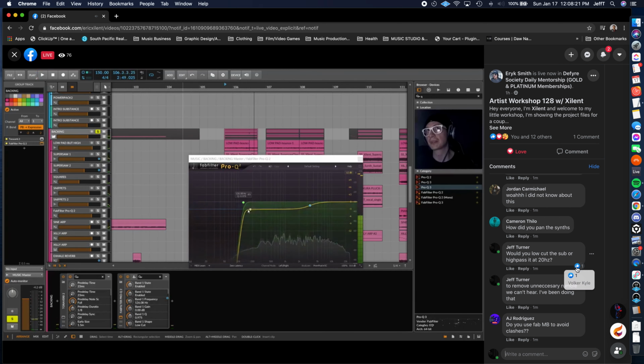It's kind of where we're peaking. That's why I still want to control it with a little dynamic EQ, which in this case is not dynamic, but whatever.